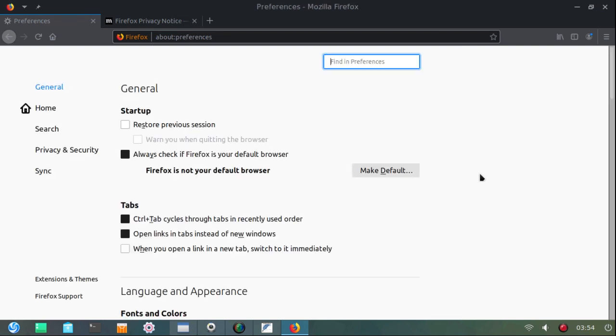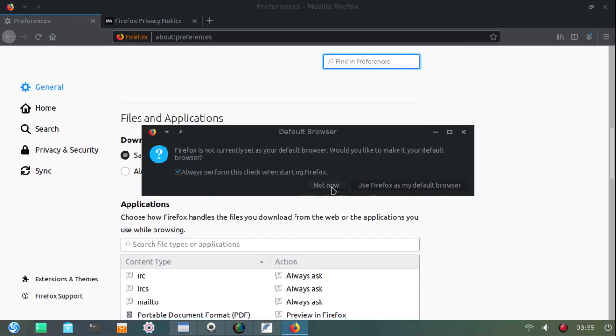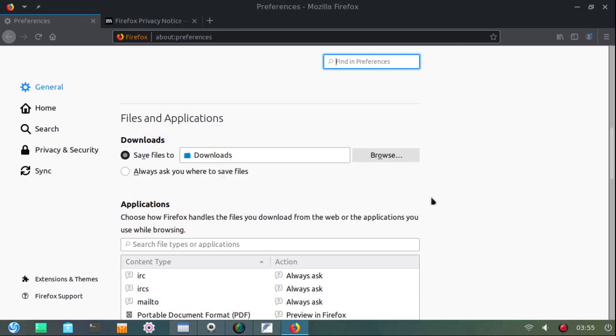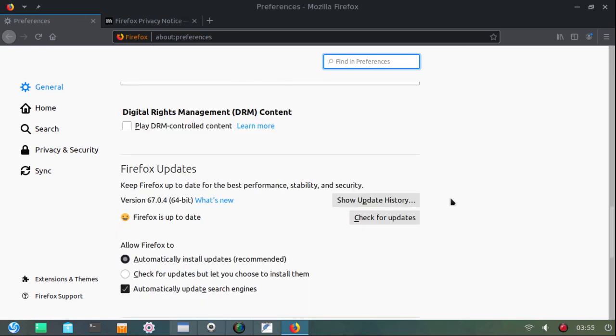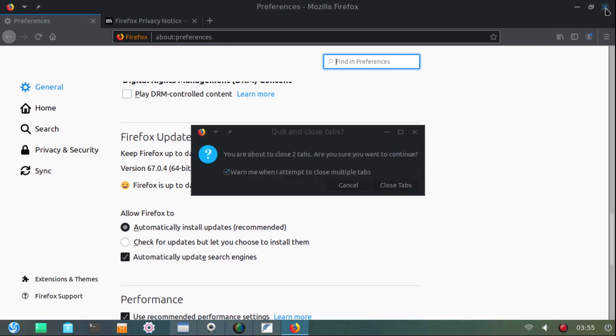Alright, now we installed, what was it, 67.0.3. Let's see what we're on. Okay, let's see. Alright, there it is. We're on 67.0.4 now. So there you go. That's how it works. I hope that was helpful to some people.